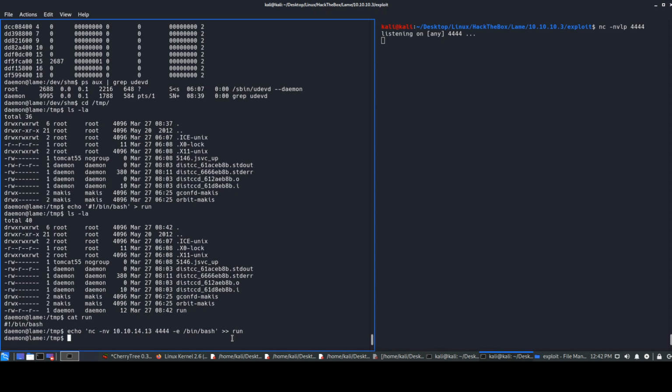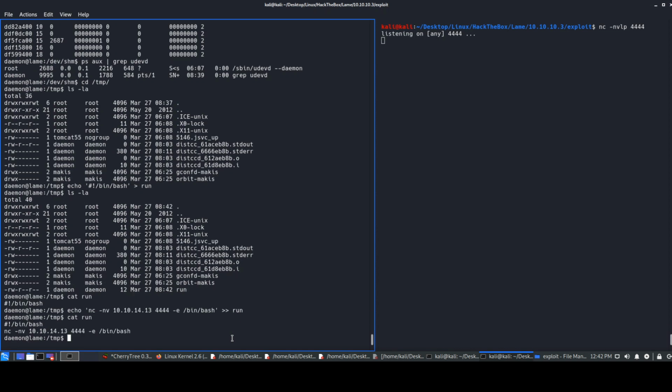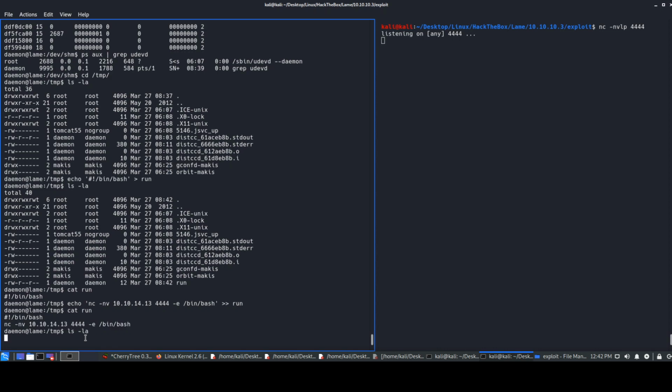I'll just show what it basically does. Now once you do cat run, you will see that it has two lines present. First it was this, and then we added another line which we have appended. That means we have added it to this, we have not overwritten this line. Okay, so now we will quickly check ls -l.